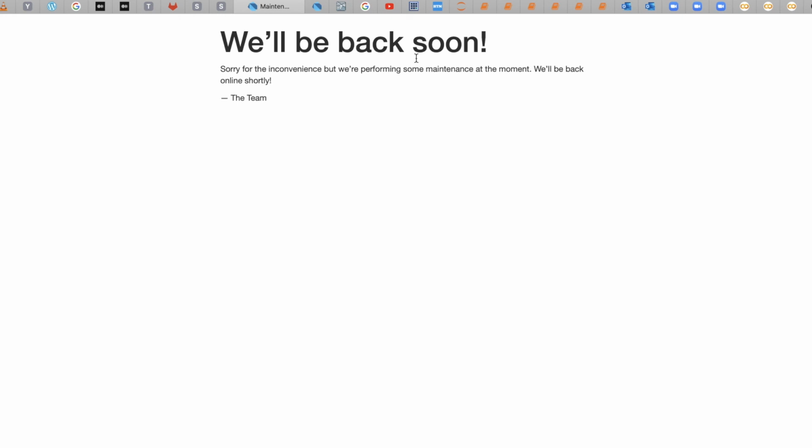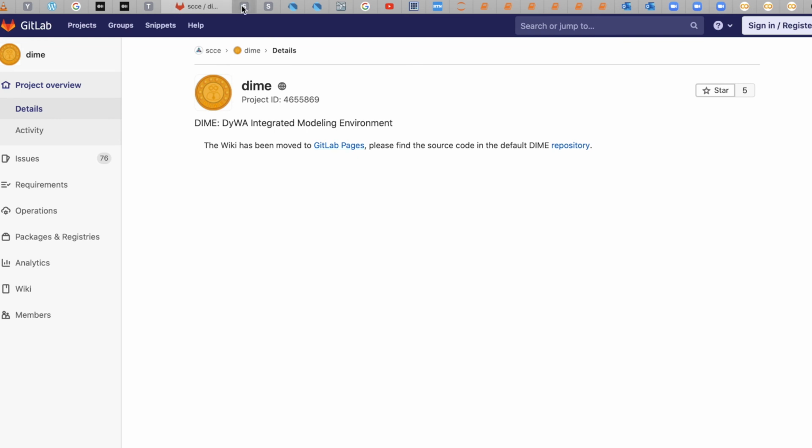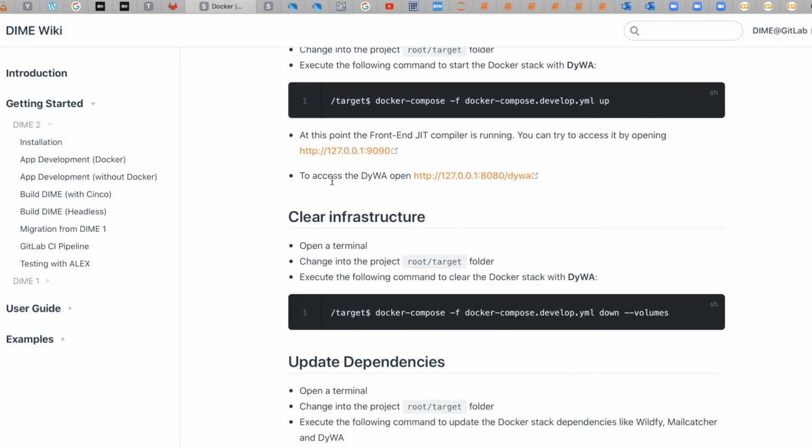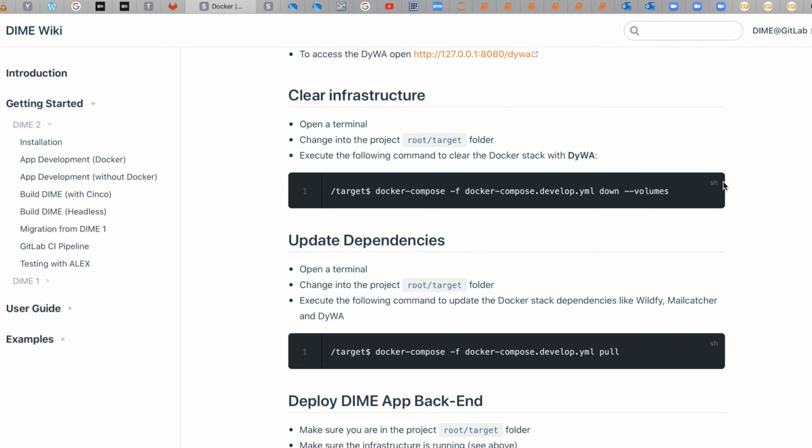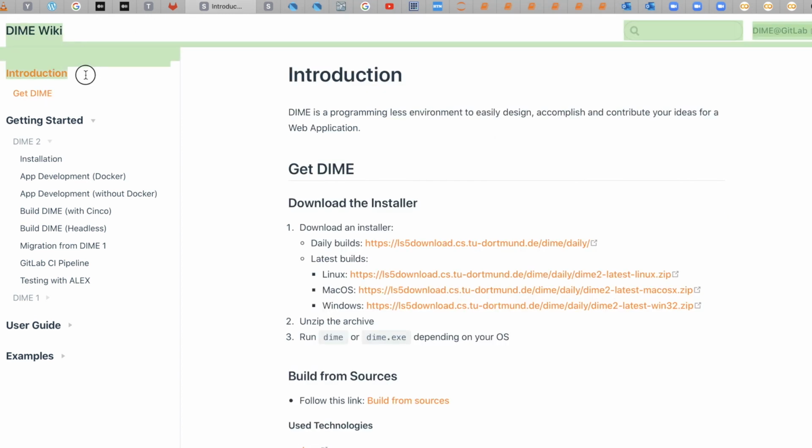Sometimes you can get this kind of warning that means something's wrong with your infrastructure, but don't worry about that. In this kind of situation, you just run these two commands to clear your infrastructure and then update the dependencies. So we'll be doing that here.